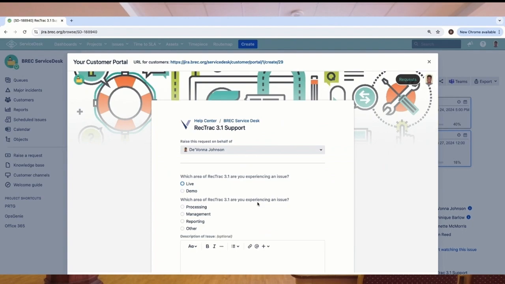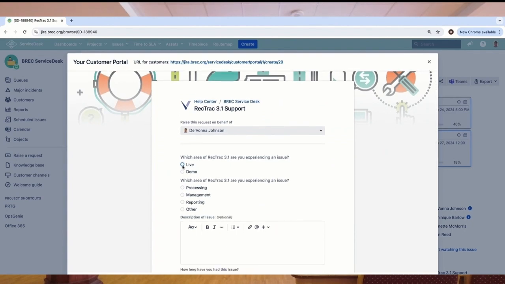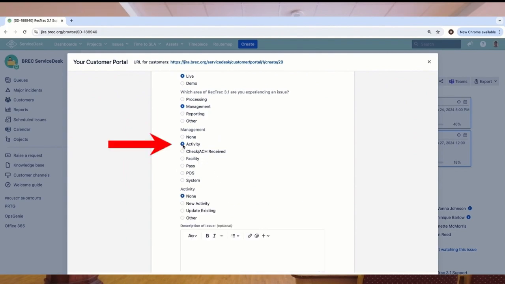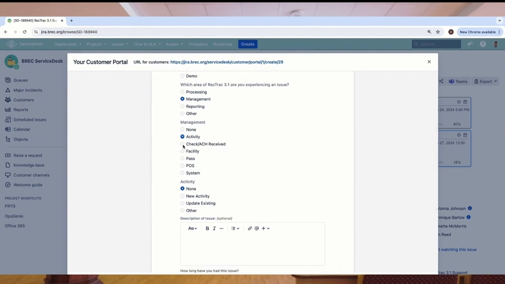when you go to Service Desk and you click on Trac 3.1 support, and then you select Live, you select Management, and then from here where it says Activity, you click your activity. From there you will get additional drop downs. Either it's a new program or you're updating an existing program. So you're going to constantly have drop downs throughout. All of the information that's on that form, like the dates, the times, the genders, will now be drop downs. So you will not have that form that you have to fill out currently.